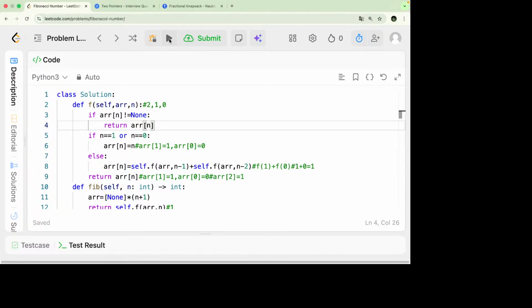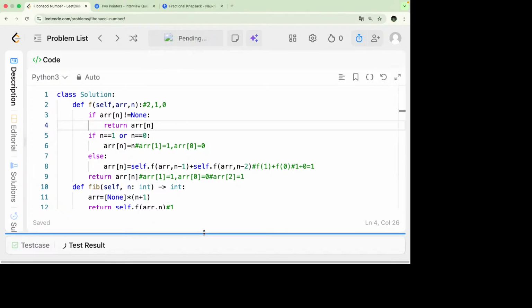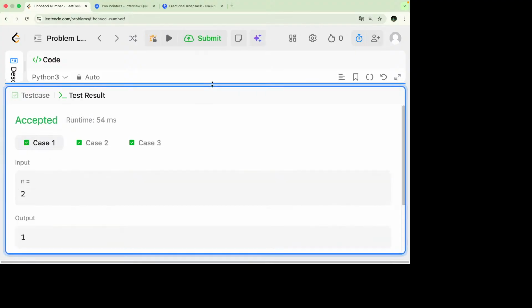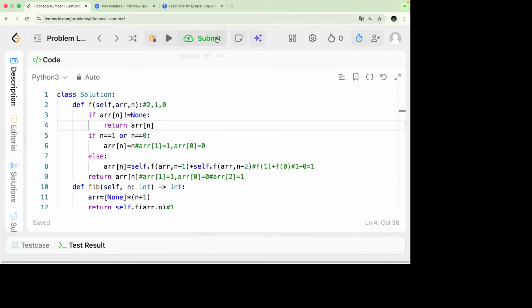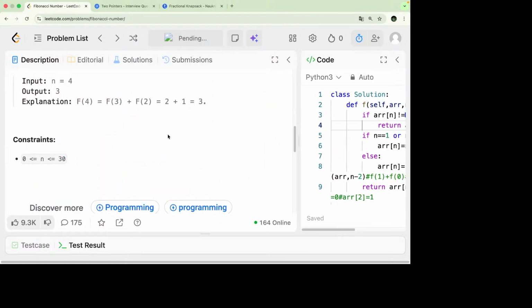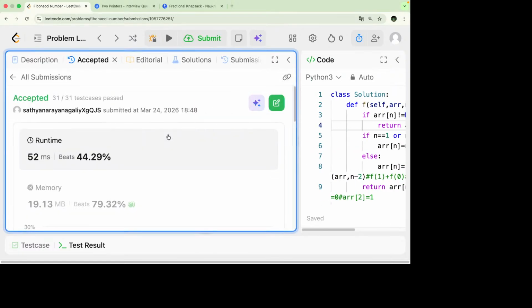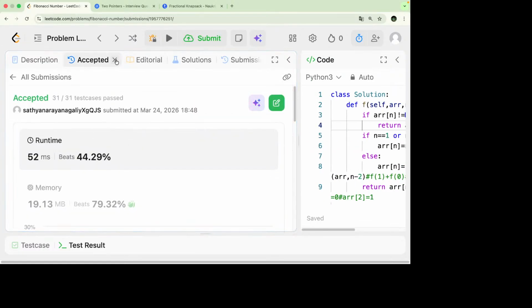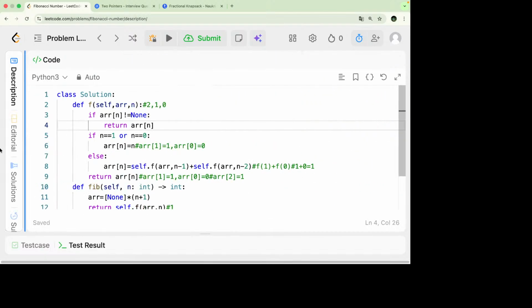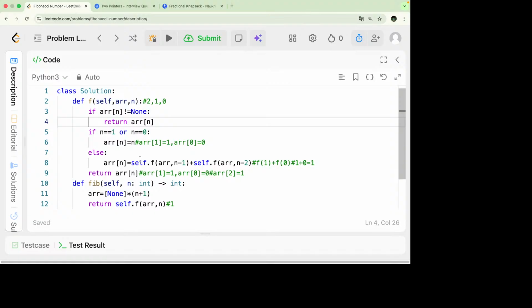Okay, fine, let us check how it works. The base case is executed. Let us submit. Yeah, fine, so it's working. This is the memoization method, guys. We just went through it for 1 or 2 minutes. If you have any doubts, you can ask.